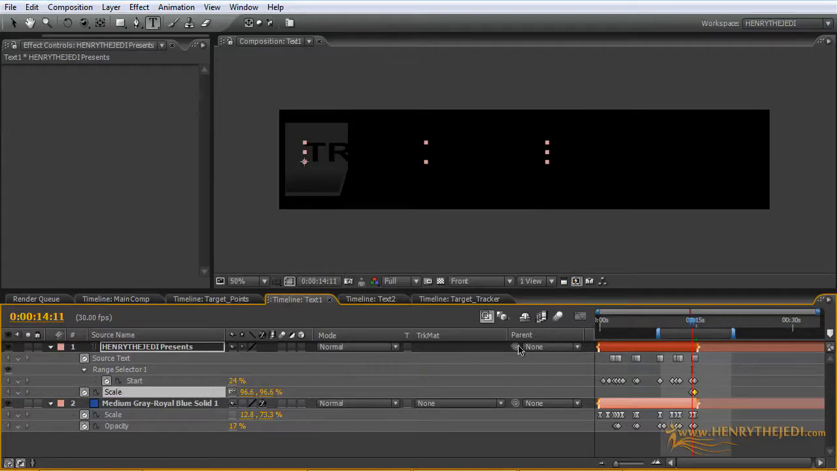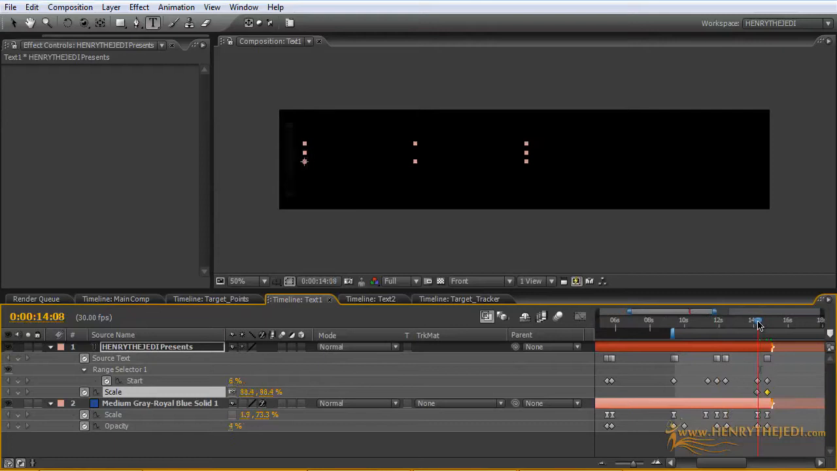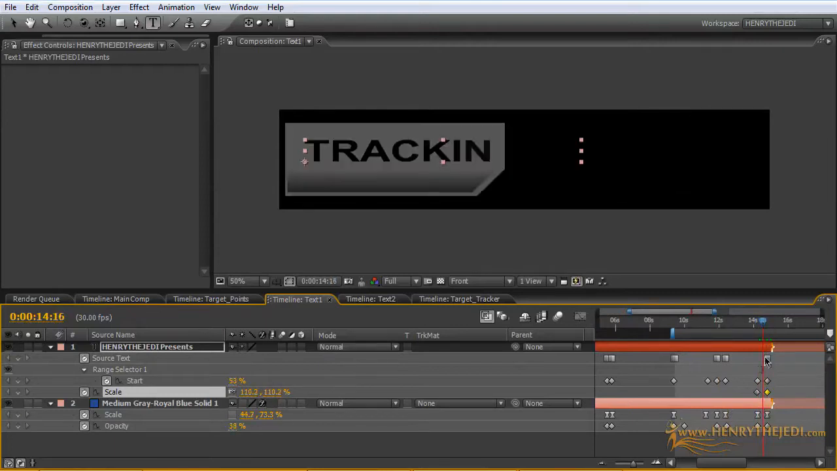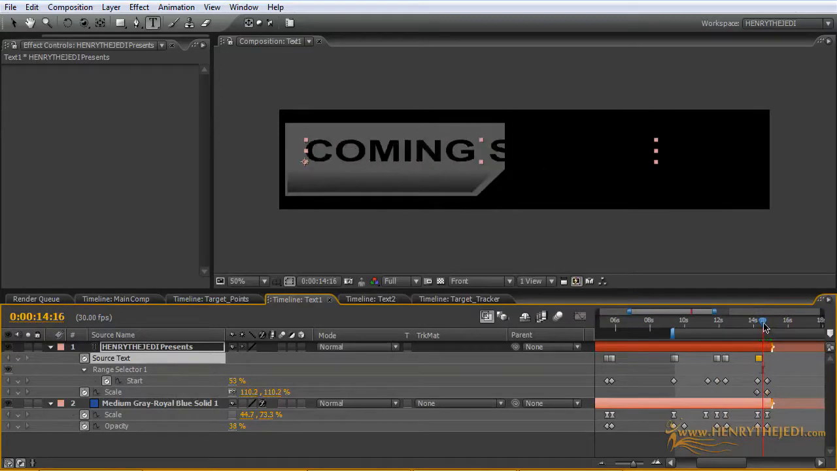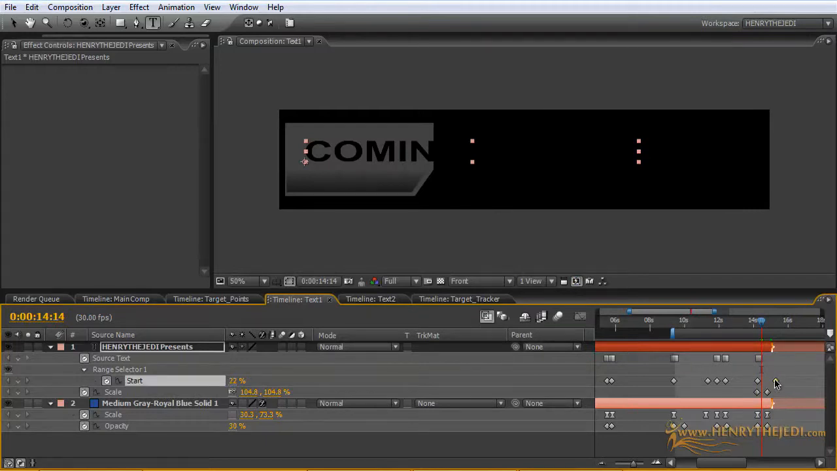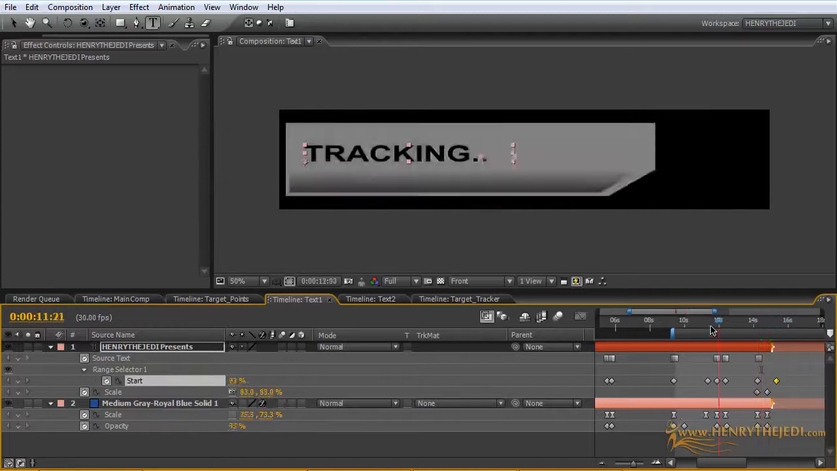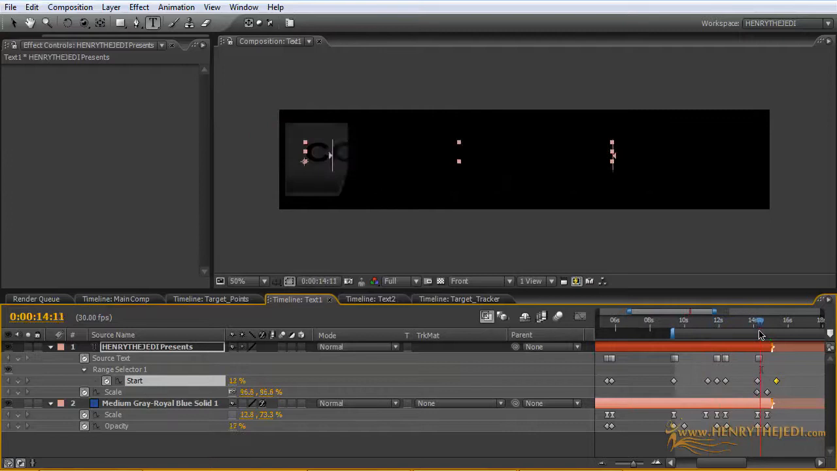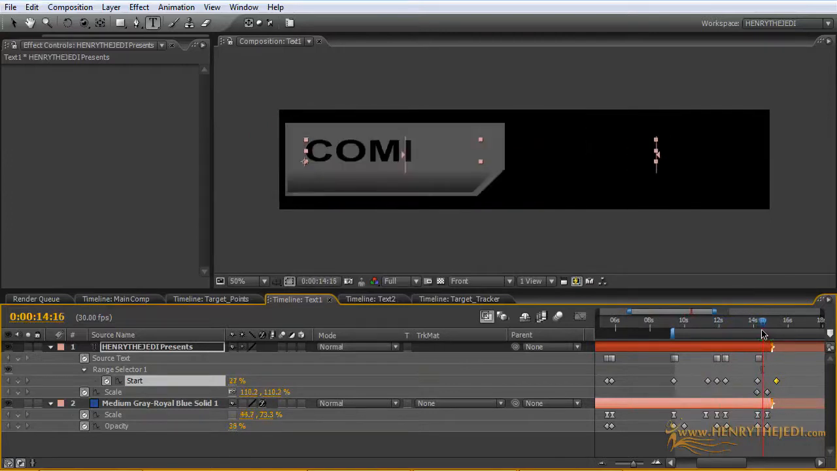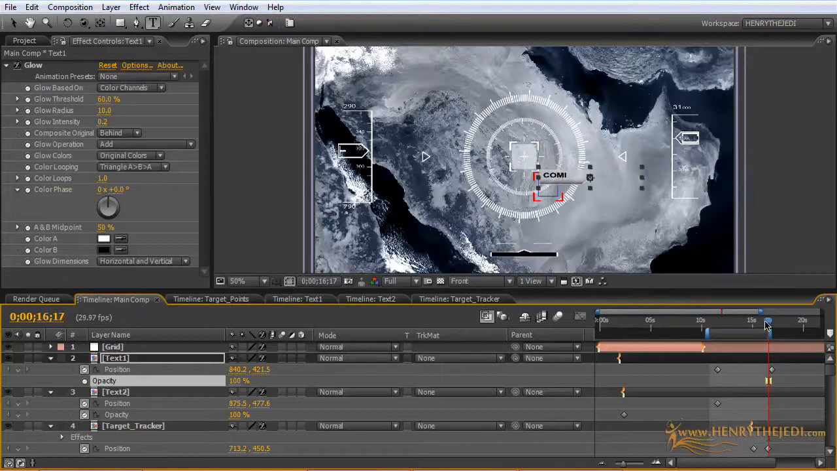And that means, of course, at this point here, something has to be adjusted, obviously. It has to be saying coming soon already from there. And the range selector must take its time a bit. Like that. Great, okay. Main comp, coming soon. Okay. You just see how the things look like here.